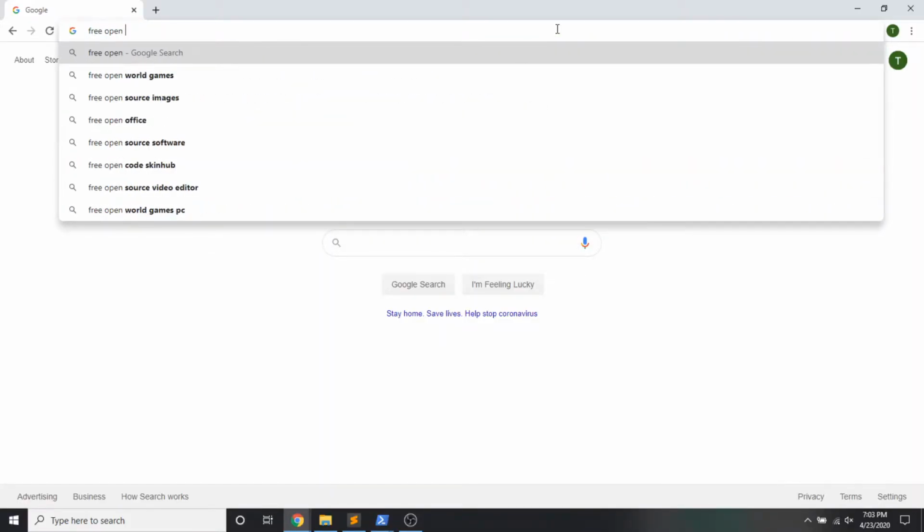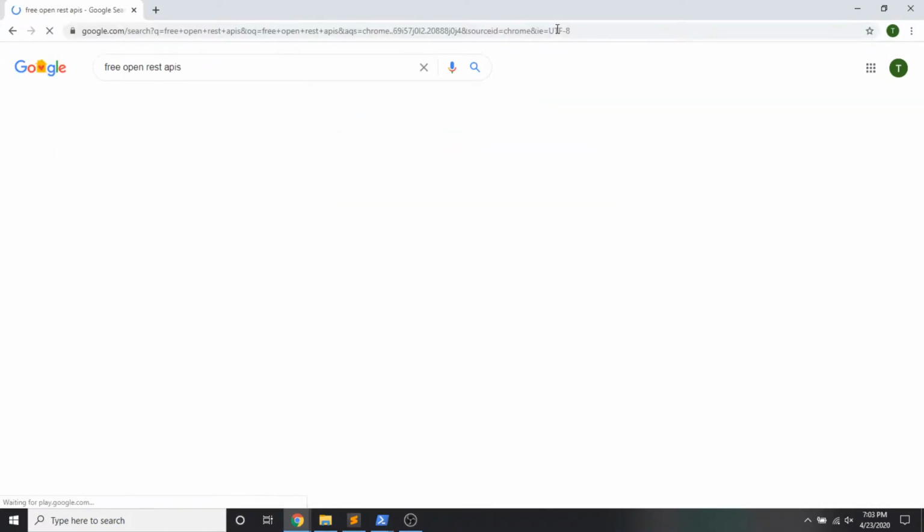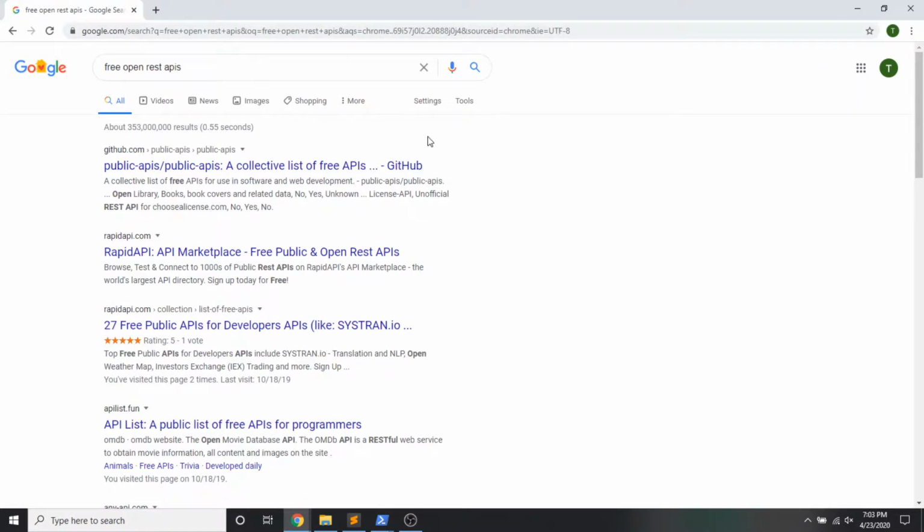Now, most APIs, like other web applications, like Gmail or like Facebook, require a sign up and a login to use. But there's also some that are just open, available for public use. Let's search for a few of those. I'm going to Google free open REST APIs. And one of the first search results is this GitHub link that hosts public APIs.